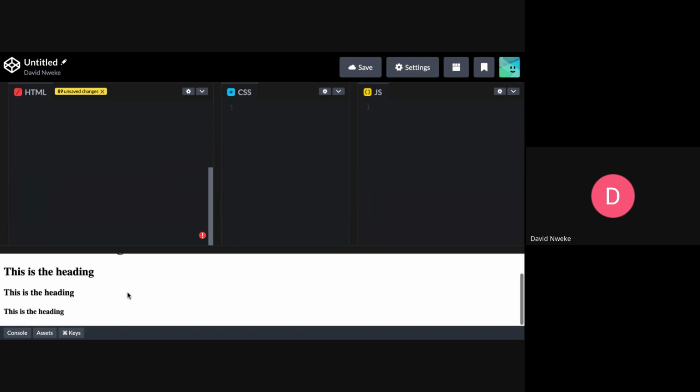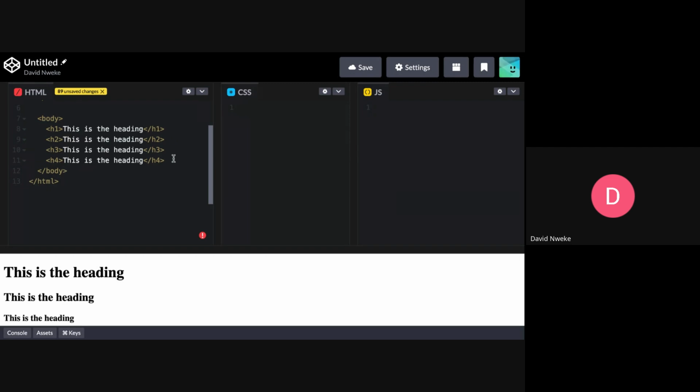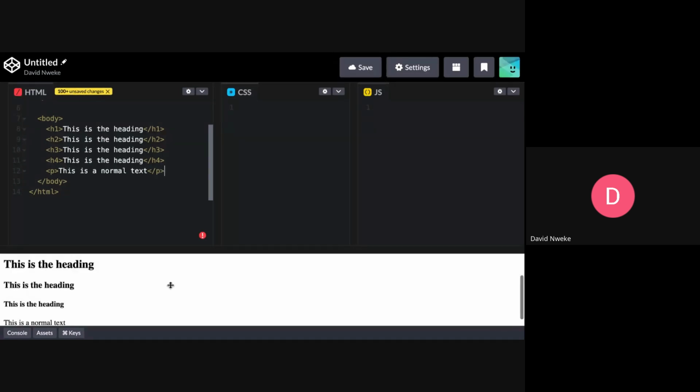Now, if you want to write a normal text, then instead of using H1, we can use what we call a P tag. The same way, we have to close it. We can say this is a paragraph, or this is a normal text. Remember, you have to close it. If you don't close it, it's going to throw an error. So this normal text shown here is now a very normal text, different from this.